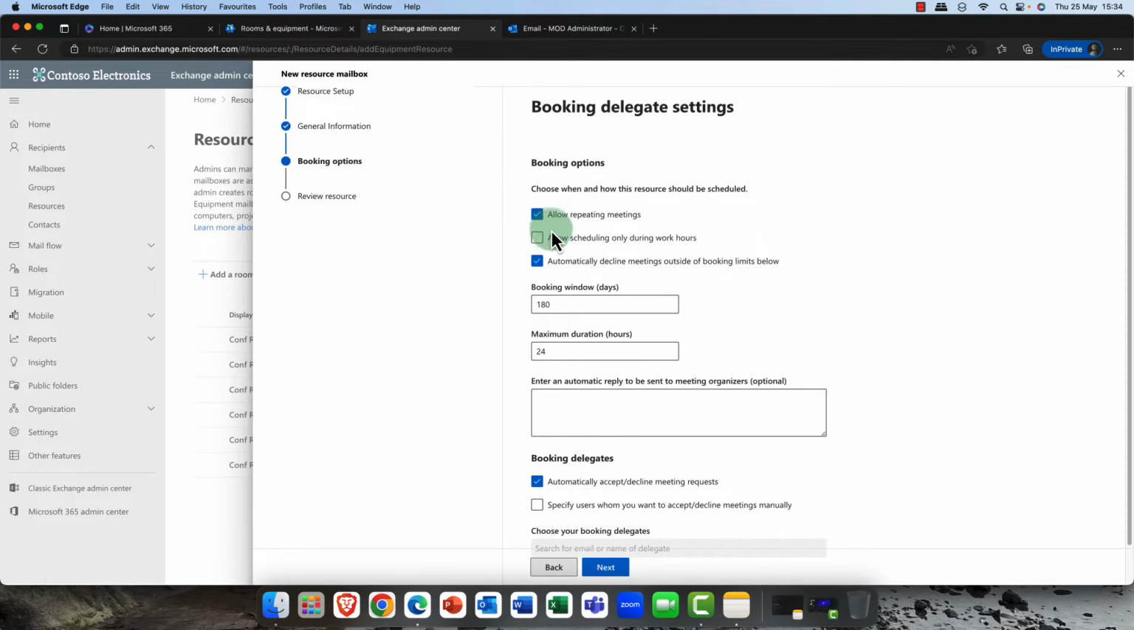Now here it says, okay, allow repeating use of it. So repeating meetings. Allow the scheduling only during working week. So again, if you work weekends, it will only block out and schedule working week. Automatically decline meetings outside of the booking times below.